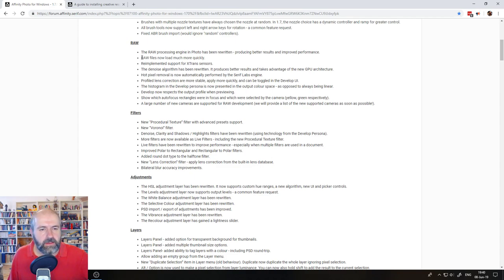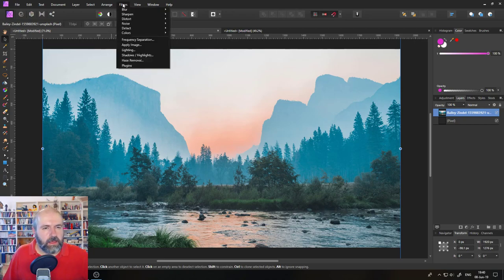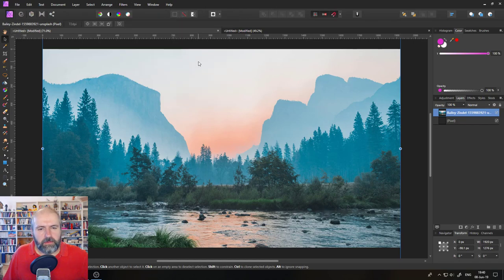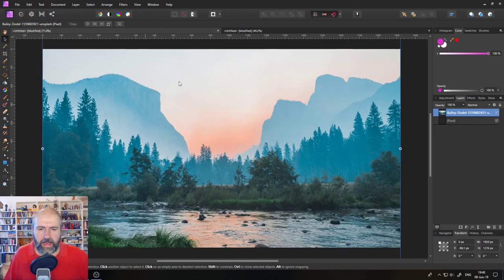What else do we have here? No, we have been down here. Improved polar to rectangular and rectangular to polar filters, which is where it turns into a circle. Wow, my mouse. Okay, there we go. Where is this in here? I actually don't know. There we go. So it looks like this, and you can do really cool effects with that. Which I can't do right now.